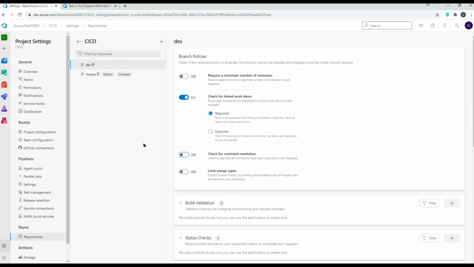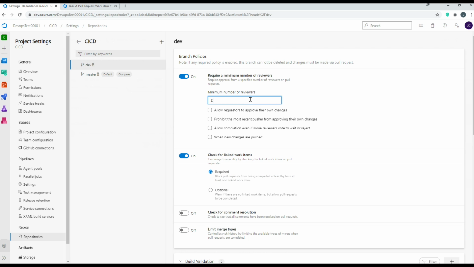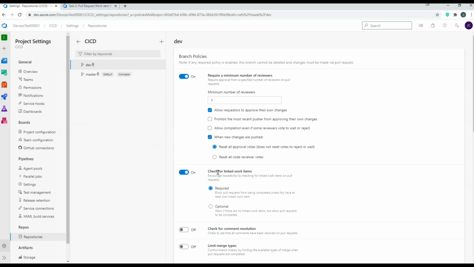So now we can briefly go over what it actually looks like to have check for linked work items as well as code reviewers. So for the sake of this video, since I'm the only one approving, we'll have the minimum number of reviewers be 1, and we'll also allow requesters to approve their own changes. And we can also see what it looks like for when new changes are pushed to have these options available.